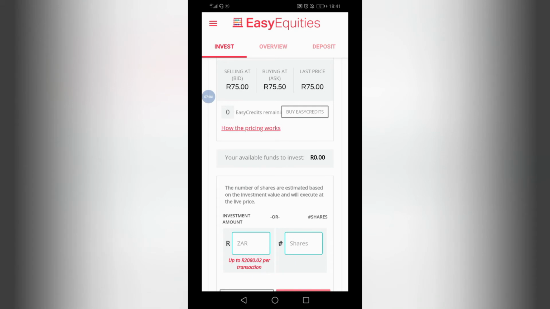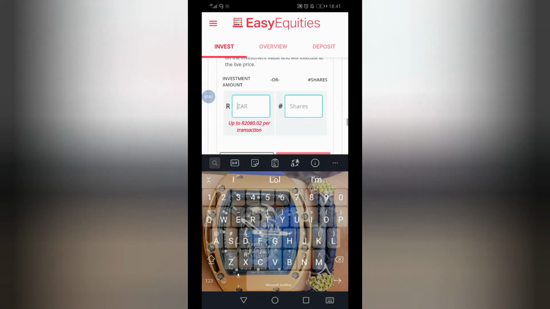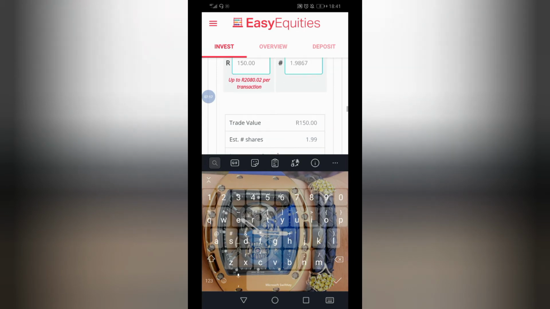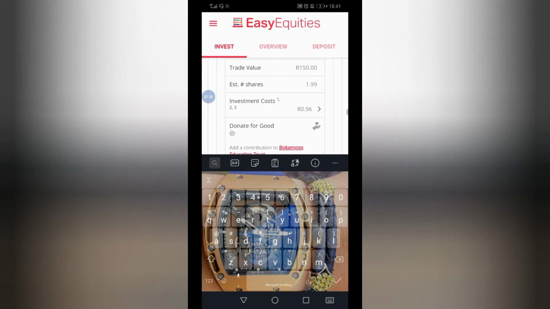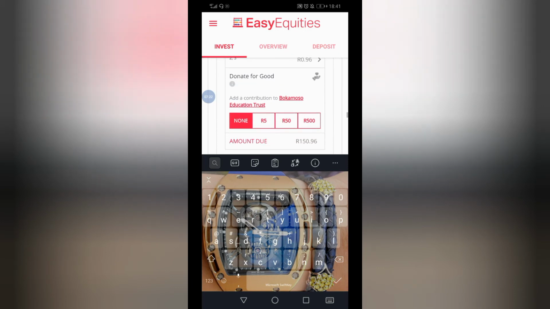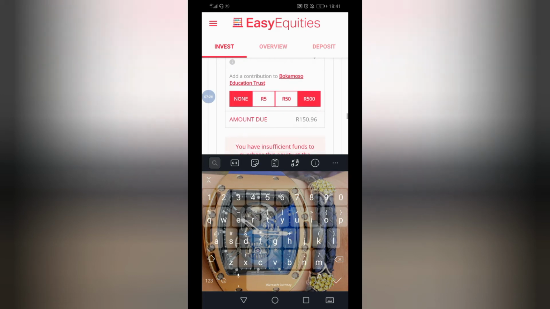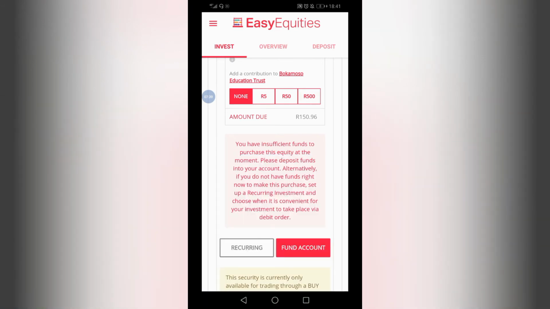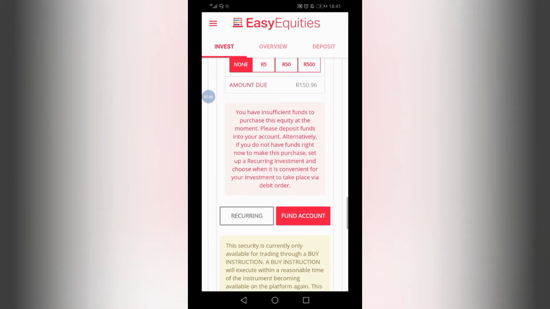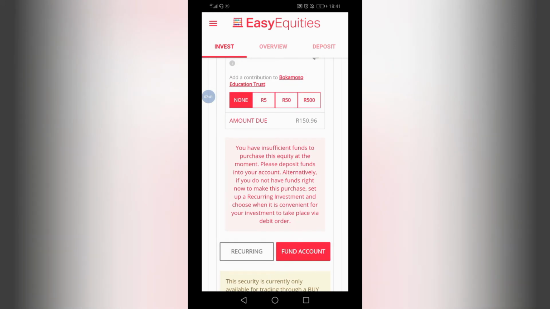Obviously, you will have funds over here, and then you will specify how many shares, how much money you want to spend, and then it will show you the number of shares that you will be accumulating. There are costs that are involved. You can donate 550 Rand or 500 Rand. I choose not to donate anything for now because I'm out here trying to make money. Obviously, I have insufficient funds to do the purchase, so if I had funds, it would then give me an option to buy, and I would click that button.